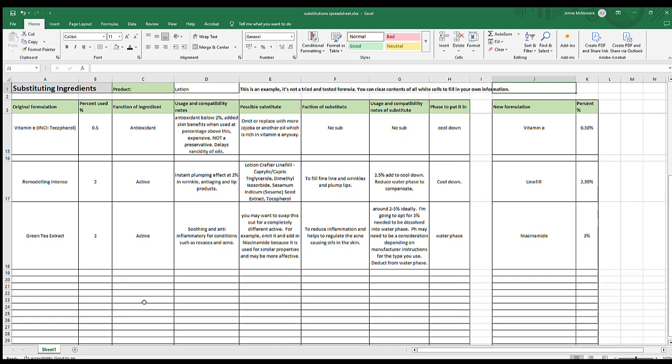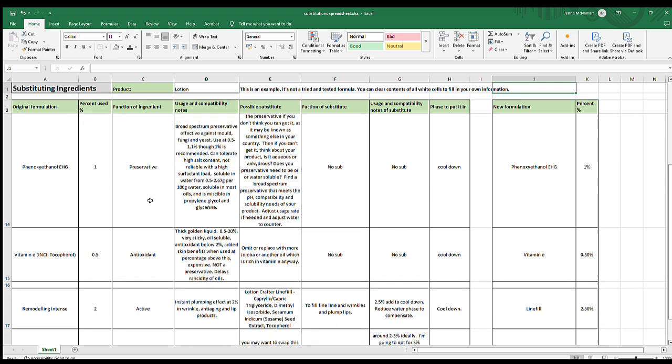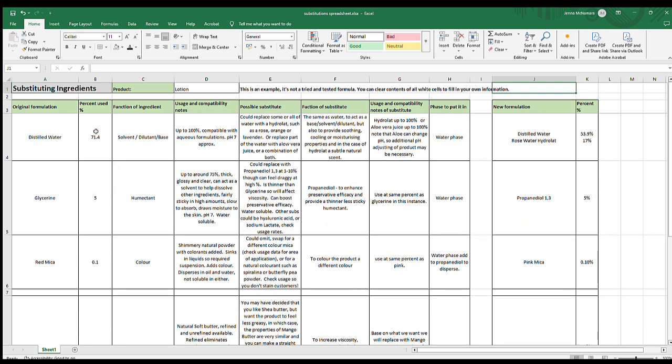And then I've added a couple of actives just at the bottom here as examples of how you can substitute actives, because they're the most asked or most requested substitutes I get. And I've got some remodelling intents here and some green tea extract, two things that I've been asked about recently. If we go up to the top, obviously I've got all the percentages used, I've got the function of the ingredient, and then I've got some usage and compatibility notes. And this is where you go to the ingredient that you want to substitute, and you find it with your supplier or just a supplier that I link, and you look up everything about it.